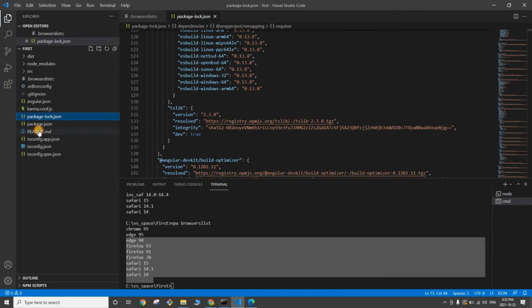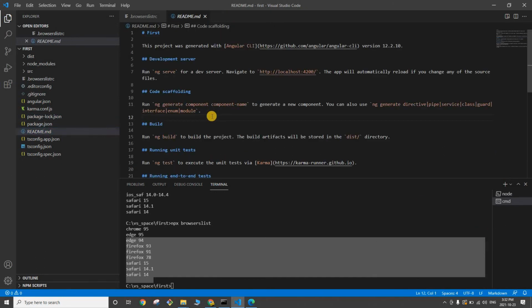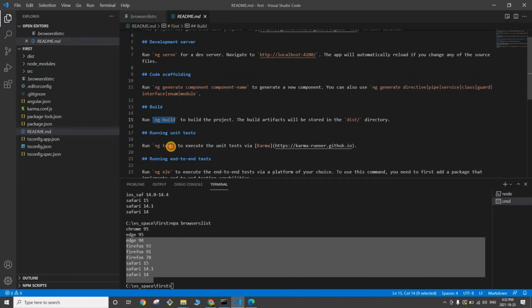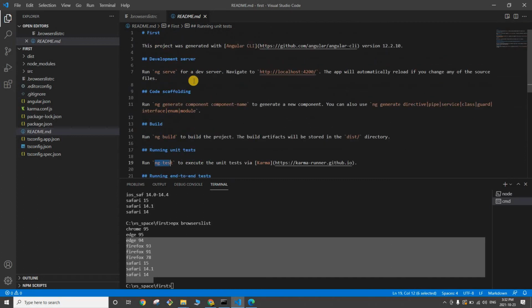Okay. Now readme.md, so this is a regular file where you can mention your instructions, how to make use of your application, right? For example, if you want to start your application, you use ng serve command. If you want to generate a component or module or any other thing like services, you go and use a command here. ng build is to build your application, ng test to run your test cases, right? So basically readme.md file is just where you write all your instructions on how you can start or make use of your application. Simple.